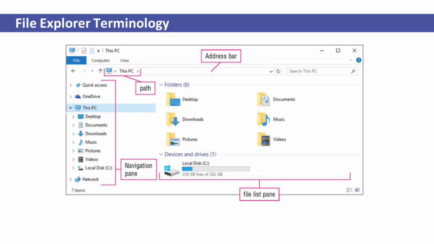The second area is the File List pane, and it shows the contents of whatever location is active. So in the image, this PC is currently the active shortcut, and you can see it lists the things that are within that location or underneath it. If you had clicked on the Pictures shortcut in the navigation pane, in the File List pane, it would show you all of the pictures which are currently within that location.